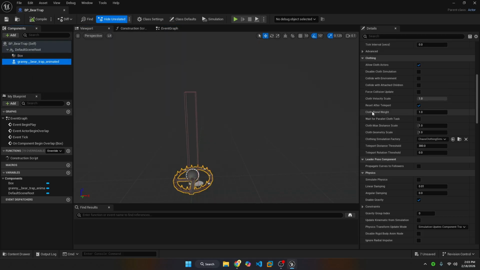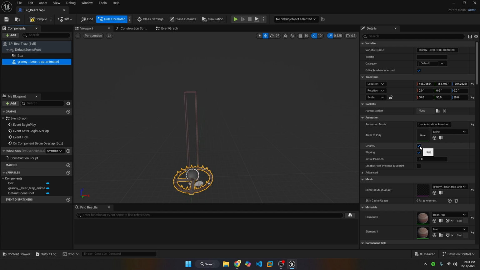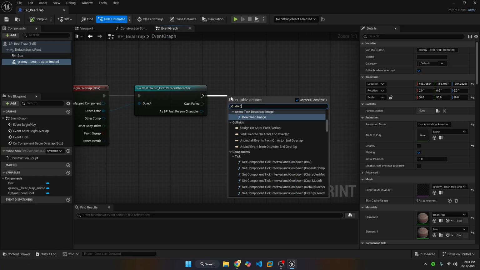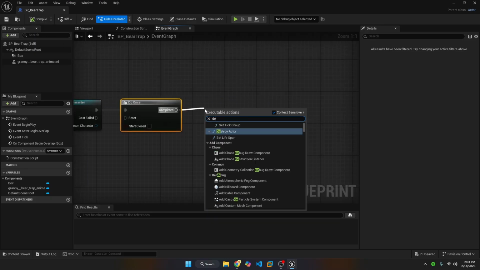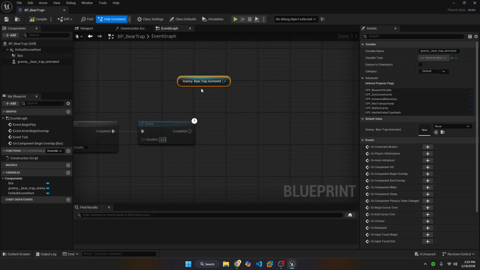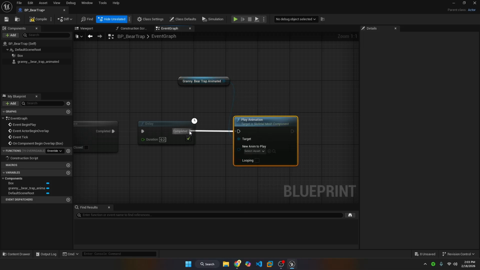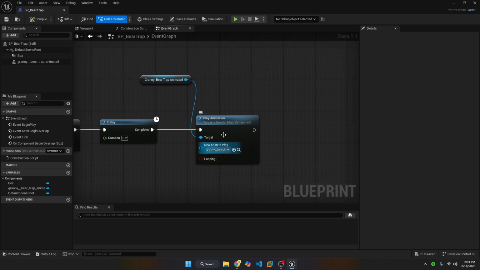So in the details panel over here, for the skeletal mesh, we want to select use animation asset, and we want to untick looping, so we can compile and save. So inside event graph, next thing we want to do is drag out and look for do once, and then out of completed we'll call a short delay around 0.2 seconds, and we'll drag out from the bear trap, and then we'll play animation. And the new animation is going to be the default bear trap animation that we got over here. And make sure looping is also unchecked over here.